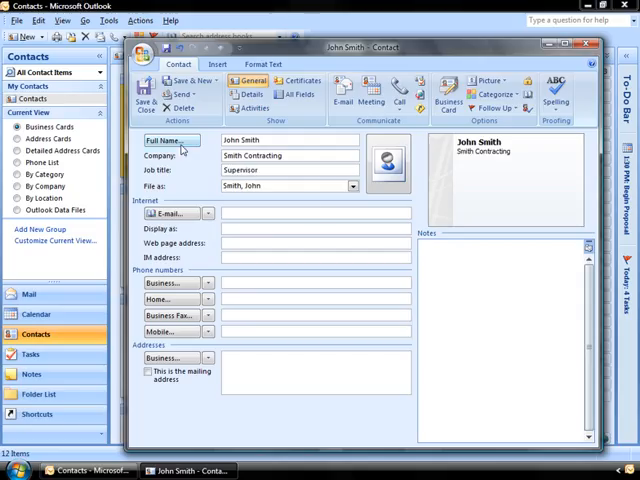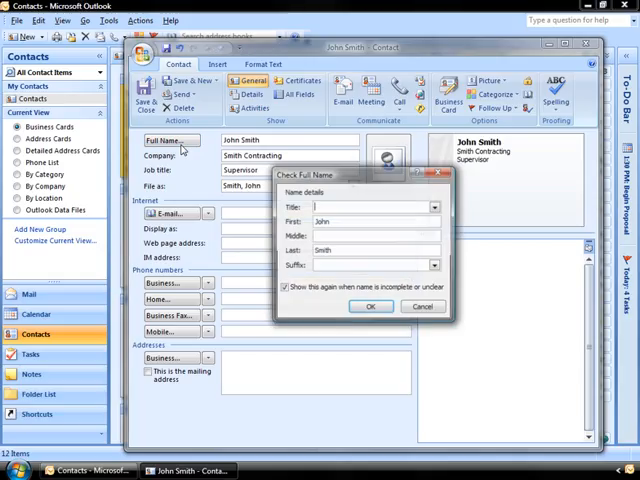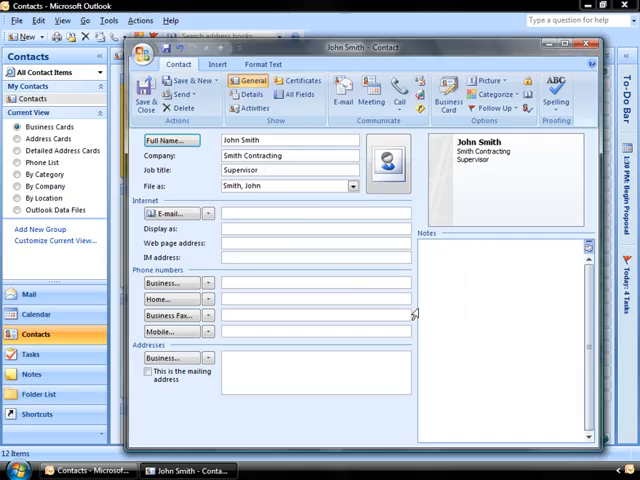Notice that to the left of the name there's a button called Full Name. Clicking on that will make sure that Outlook has correctly sorted which is the first and last names and so on. If it's unclear or incomplete, Outlook might bring this window up automatically. Usually it sorts it out just fine.